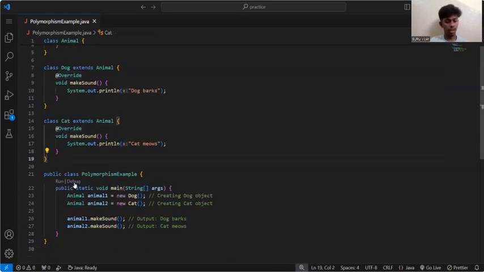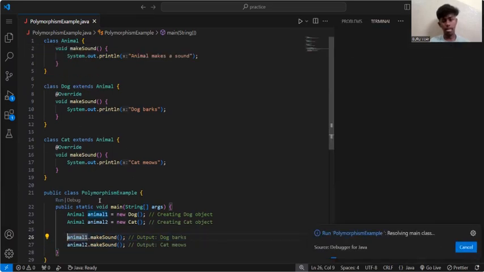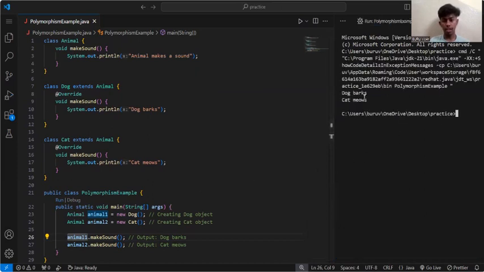Next, here we created the object for the Dog class of type Animal, and we created the object for the Cat class, and we called the methods based on the objects. Let us run the code. See, here we got the output like Dog barks. We created the object for the Dog class, but the reference type is Animal. For both, the type is Animal, but the objects created are for the Dog class and the Cat class.